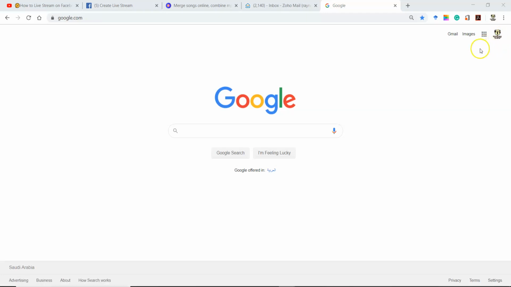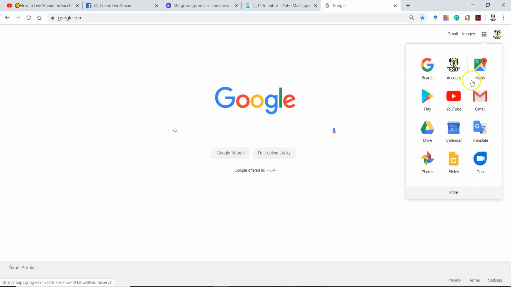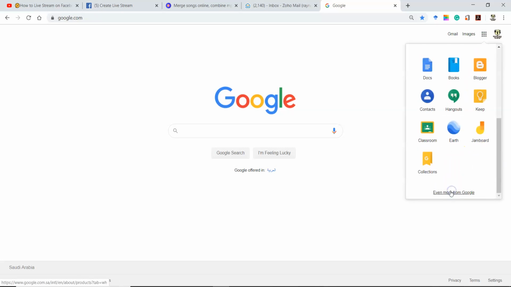Okay, next to your sign in to your account, there is one box composed of 9 smaller boxes. What I want you to do is click that, and then go to more, and at the bottom you should see the Google Classroom app. That verifies that you already have the app in your account.